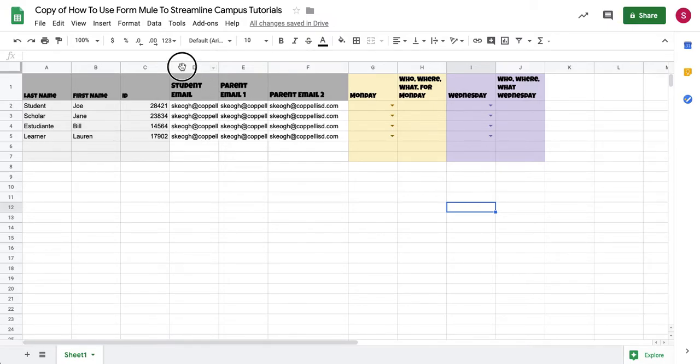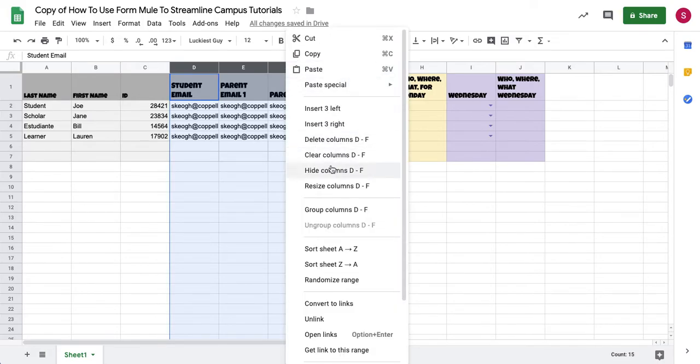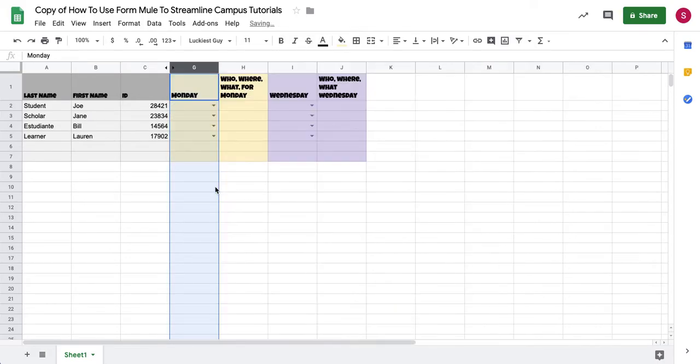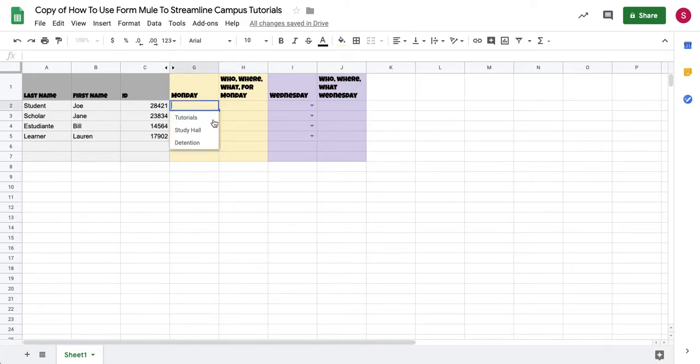I normally hide these columns just to get them out of the way so they don't distract us, and you can just hide columns right here. And here, if we want to assign somebody something, let's say Joe Student needs tutorials on Monday, and to go to Mr. Keogh's class for math makeup, whatever it needs to be. Let's say we have detention for ID violation for Lauren there.